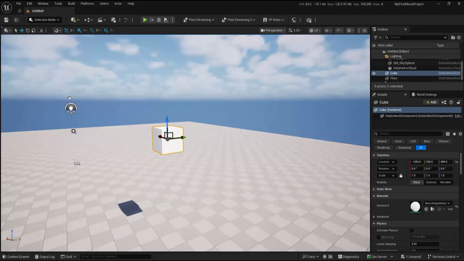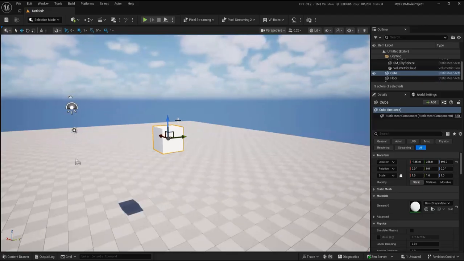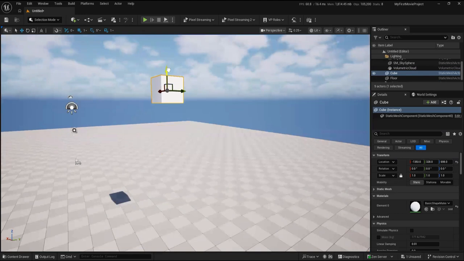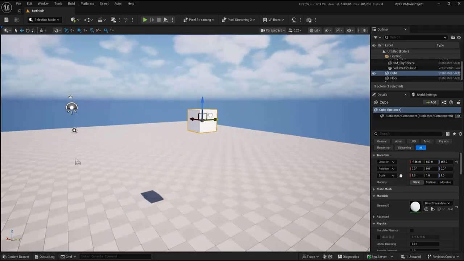I want to mention that we have controls for the object. If you hold here with left click and go up, the object goes up. If you pull the mouse down, we go down. If you hold the green arrow, we go across to the right. If you hold this arrow here, the red arrow, we go in that direction.